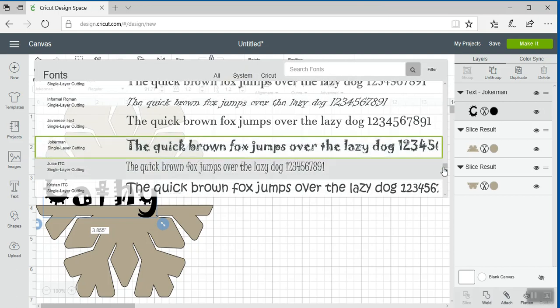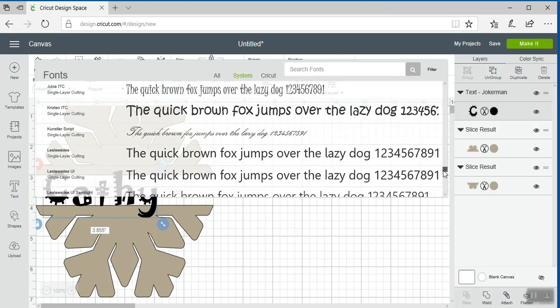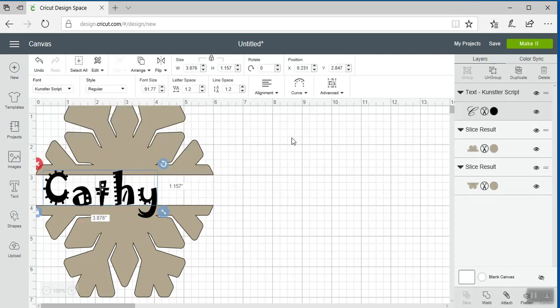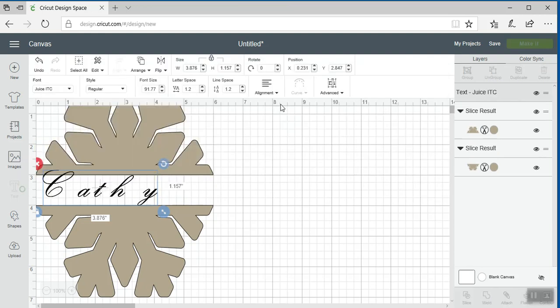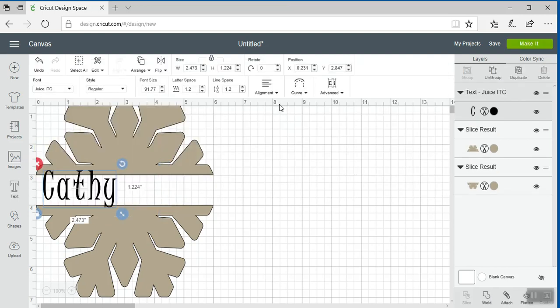I could do one that looks more like handwriting. But this one I'm going to have to work with a lot to do spacing. So again, that would probably be another video later on. I'm going to pick this one. And to make my letters a little thicker, I'm going to go bold, just to bulk them up a little bit.